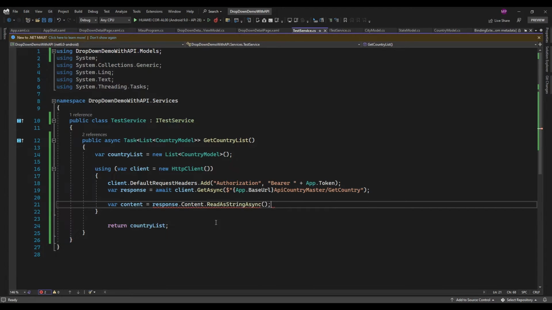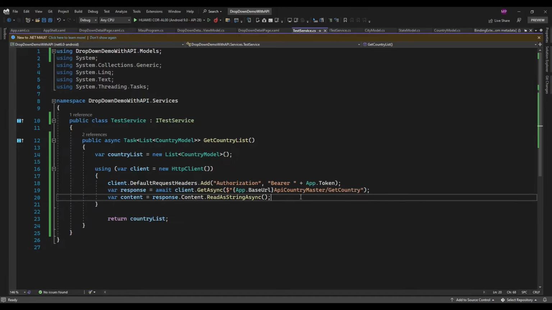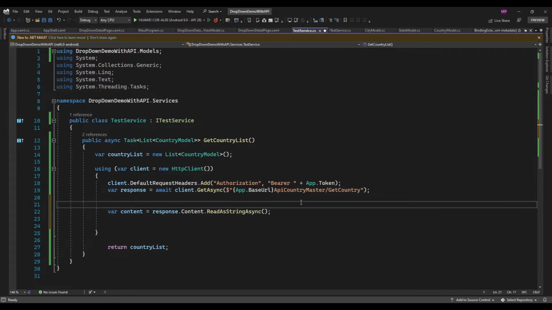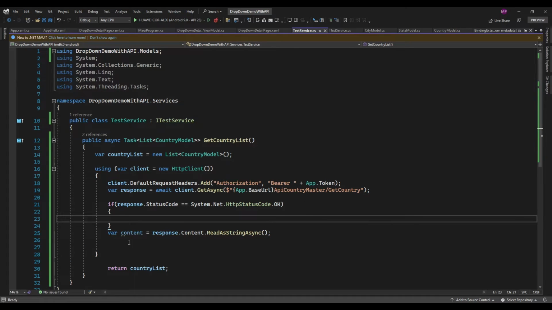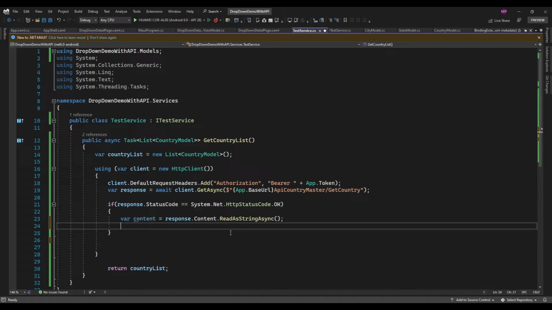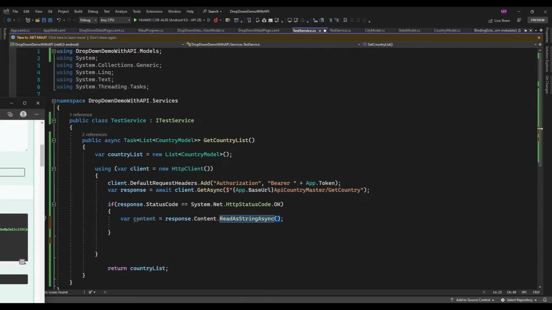Okay, so this API returns the data in JSON format, so I'm reading it as a string async. After that, let me check another level: if response dot status code is equal to OK, it means the API is returning some response. After that I'm just going to deserialize this data. So let me show you.